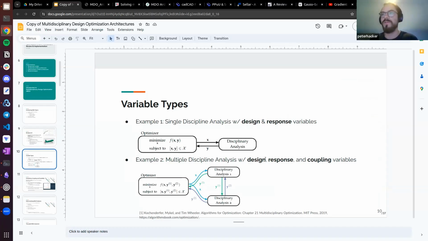The three variable types were design, response, and coupling variables. And so just to give a slow introduction to what those actually are, we'll look at a single discipline analysis case. This is not actually an MDO problem yet, technically, but it has two of the variable types, design and response. And so we have our discipline analysis, which would be some sort of simulation. And the Y vector here, this is the response variable. So that's what's produced by the disciplinary analysis. And it's sent to the optimizer to optimize some function. And the design variables are what the optimizer is optimizing over. So X is the design variables in this case.